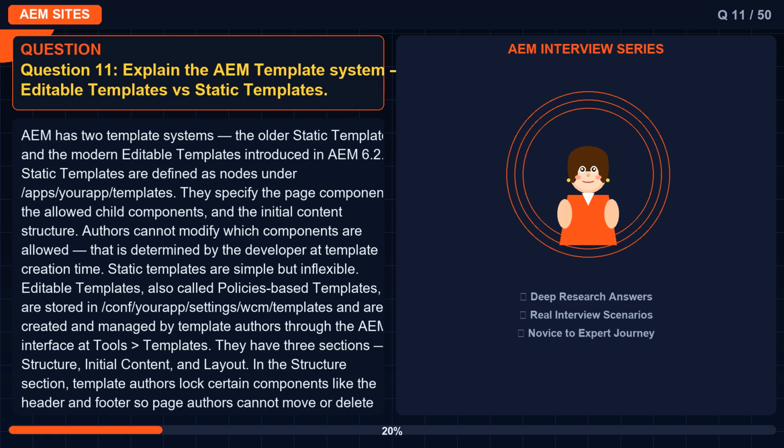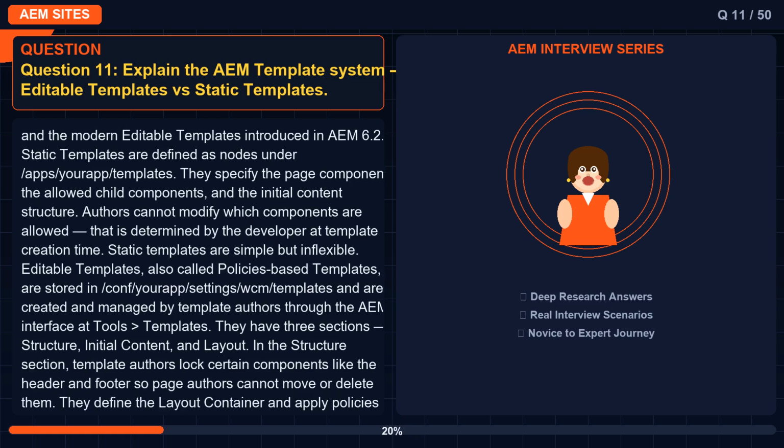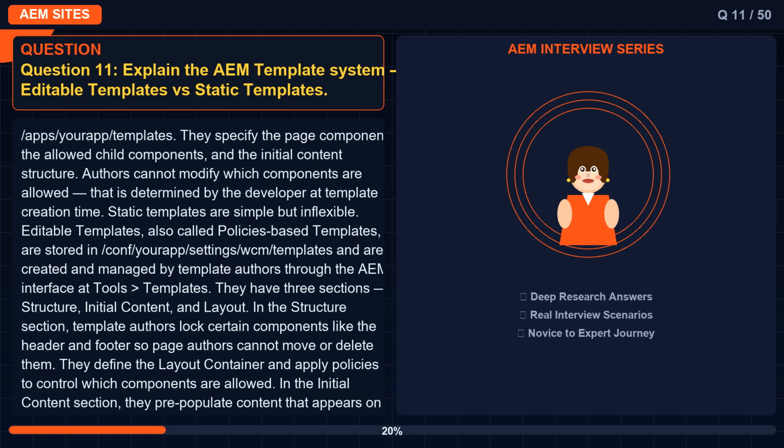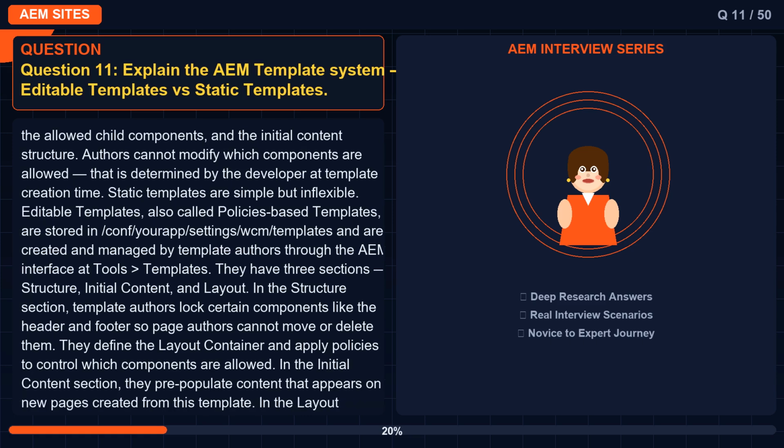Question 11. Explain the AEM template system, editable templates versus static templates. AEM has two template systems, the older static templates and the modern editable templates introduced in AEM 6.2. Static templates are defined as nodes under /apps/<project>/templates. They specify the page component, the allowed child components, and the initial content structure. Authors cannot modify which components are allowed, that is determined by the developer at template creation time. Static templates are simple but inflexible.